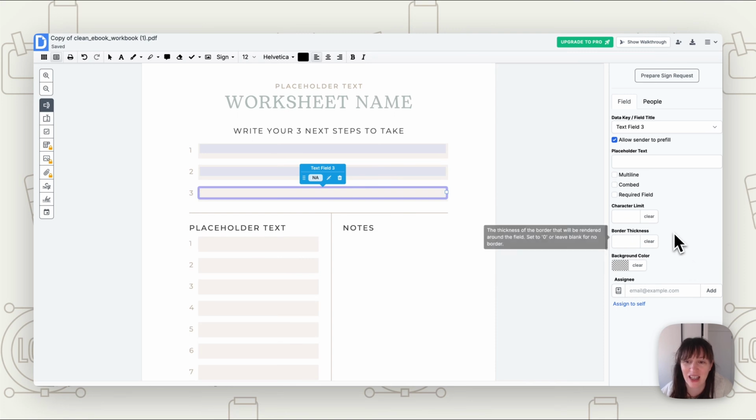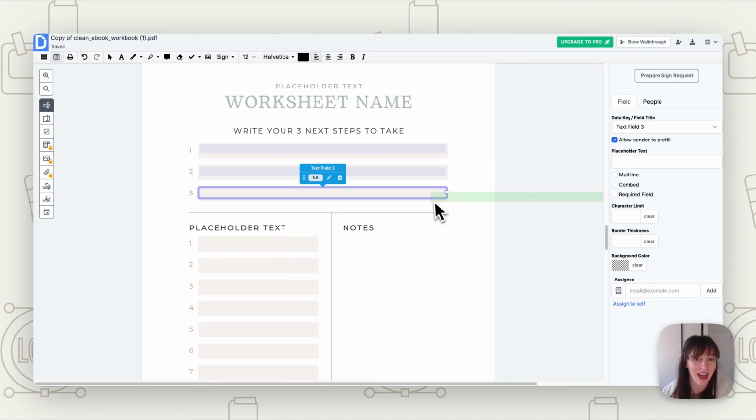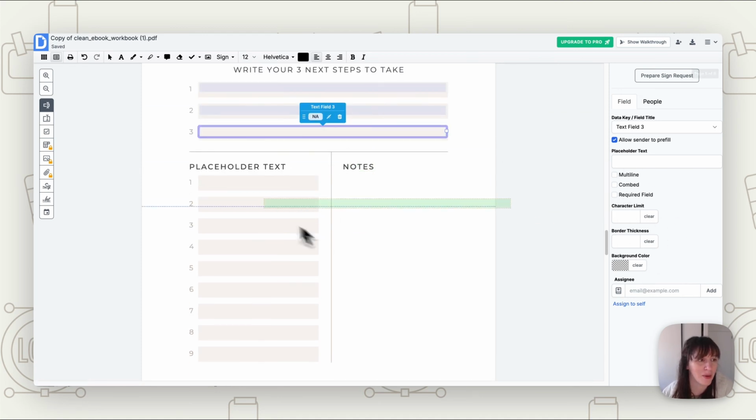Now, over here, you do have some extra options to change like placeholder text, character limit, background color, different things like that if you wanted to, multi-line, required field, all those things. So you do have those extra options there if you need them. Otherwise, you can just leave it like that if you're happy with that.